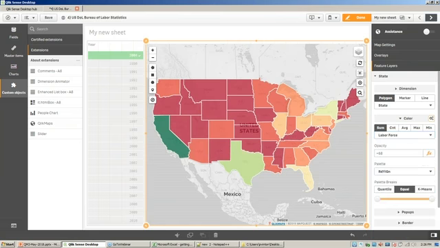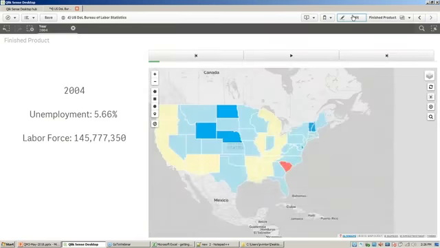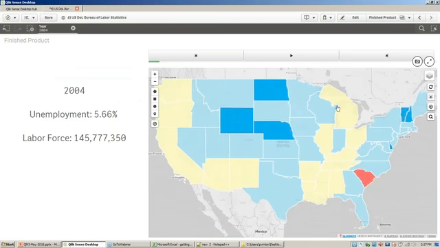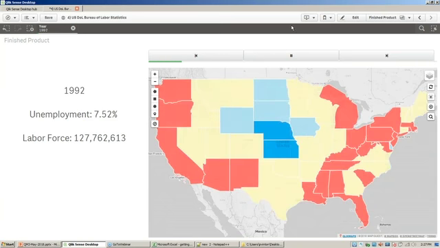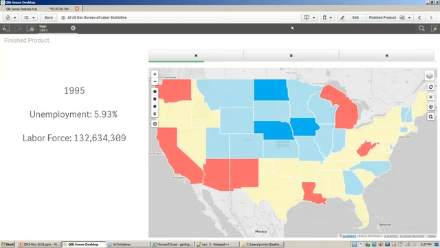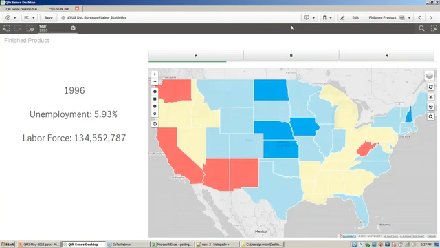And to that point, let me take this over here to this one. This is an example of what a finished product might look like, but we've had the time to go in and change the pop-ups and change these things. Now I'll go ahead and animate it. We can see unemployment and the labor force over time here by cycling through things in QlikMaps.